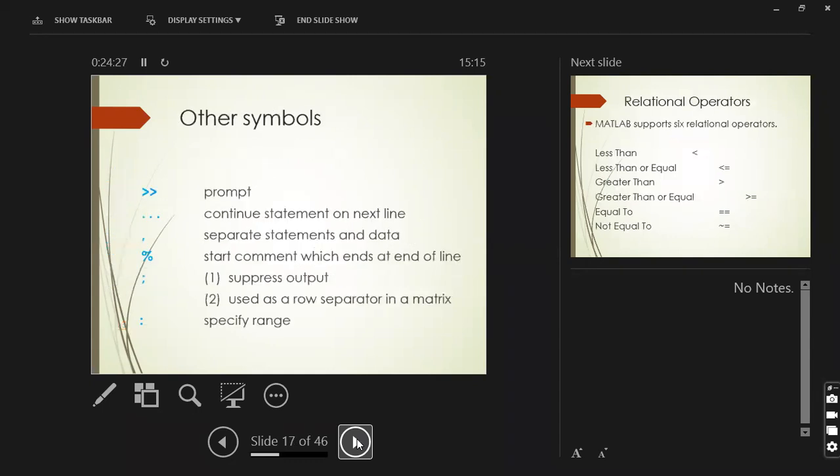So I'll just go on to the next slide and say other symbols. I'm sure as you have been working with MATLAB, within the command window, you have seen those two arrows coming in before you type anything. Hopefully, you guys have interacted with MATLAB, and you always see those double arrows in the command window, right? So those are to prompt you to enter an input. And then those dots there are basically to continue a statement onto the next line. You may not use it that much.